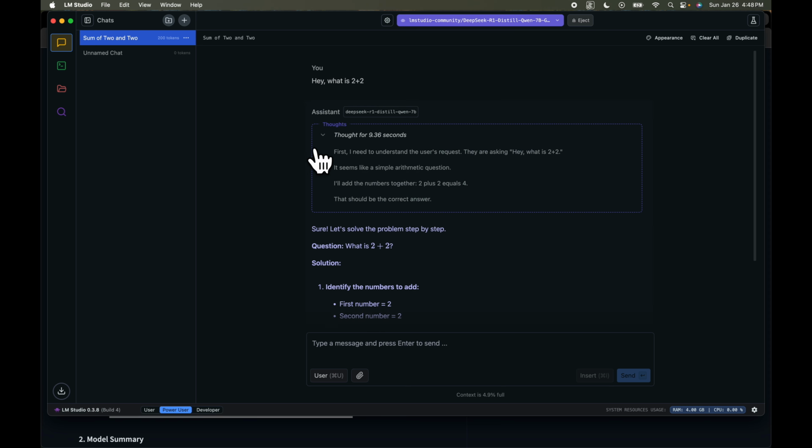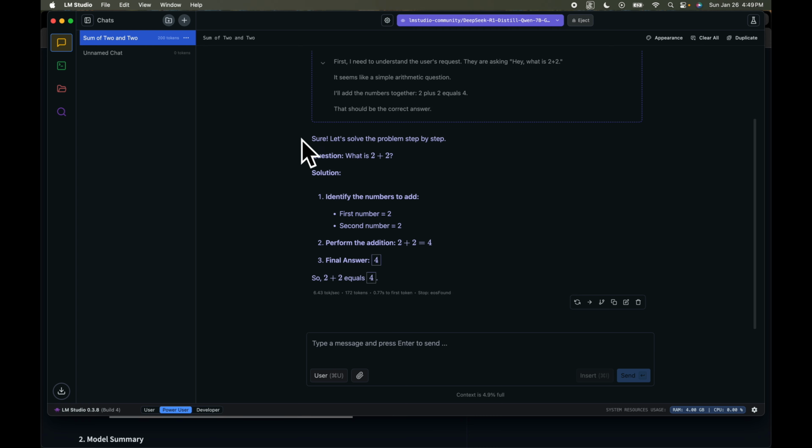So look at this. It thought for a few seconds. It took 9.5 seconds almost to think. It's like an internal monologue that it has with itself. If you see, first I need to understand the user's request. They're asking what is 2 plus 2. Seems like an arithmetic question. I'll add the numbers together. It just tells you the entire thinking process that went through the model, and then finally you get the answer.